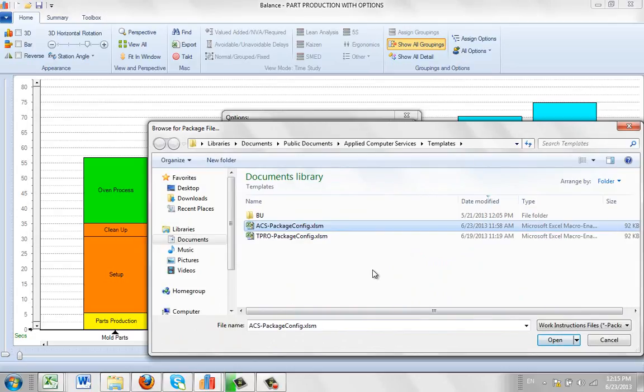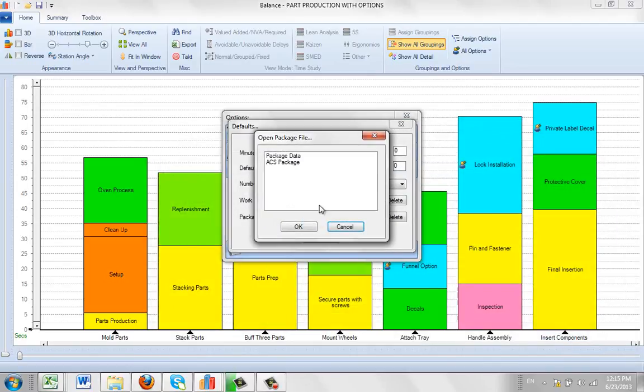So it's hiding it from you, it's not deleting it. And then all you have to do then is select it again, click on the open, and you'll find that's now been added back to your list of packages.